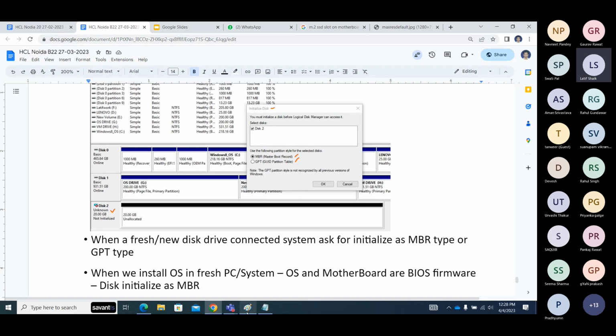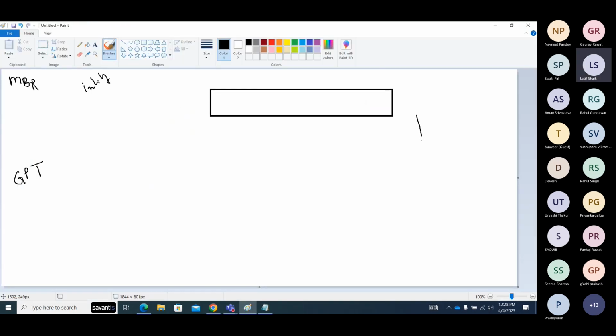Okay. Second one is you have a new fresh system, like you brought a new desktop, you assembled a new desktop or a laptop. There is no operating system, nothing is there. Now you want to install a new operating system in it, and you have a hard disk. The hard disk is not initialized as either MBR or a GPT. It's a fresh hard disk. No OS, no partition, nothing. Now you want to install an OS. Without an OS, you can't initialize it. So what will happen?